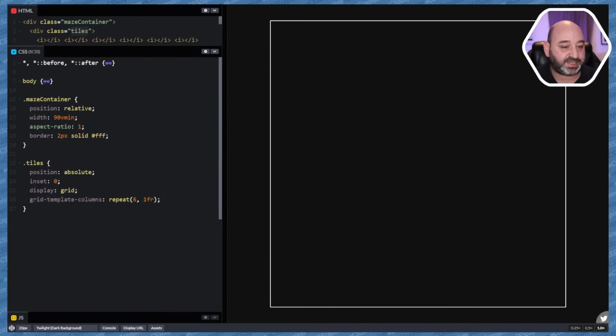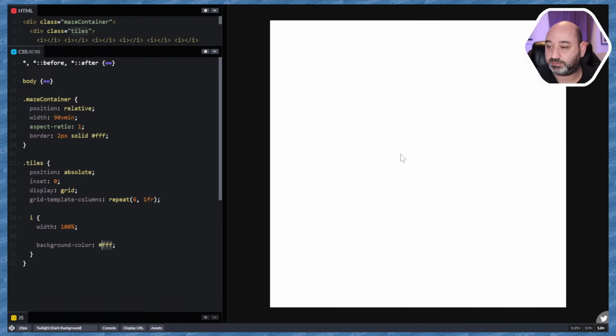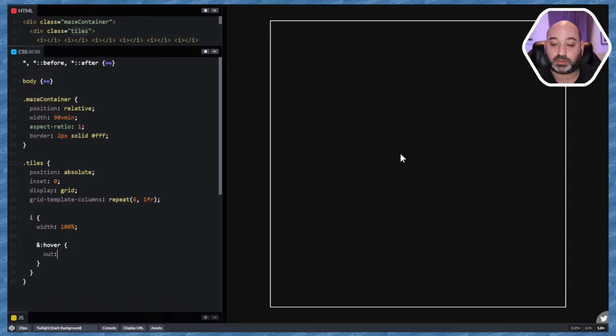So let's, inside of these tiles, let's do an I. We need to give it a width because it's not a regular one. Let's give it a background color so we can see it. This is obviously all the background colors, but instead of background color, let's add a hover, and on the hover, let's do an outline, 2 pixels, solid red. So now you can actually see me hovering over each one of these I's.